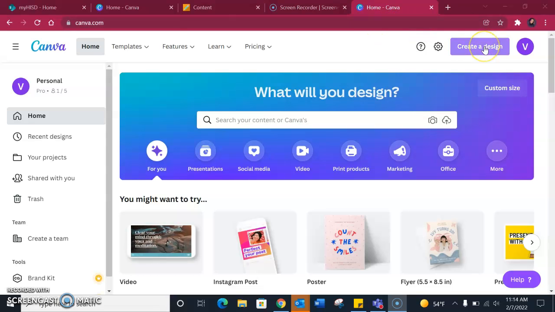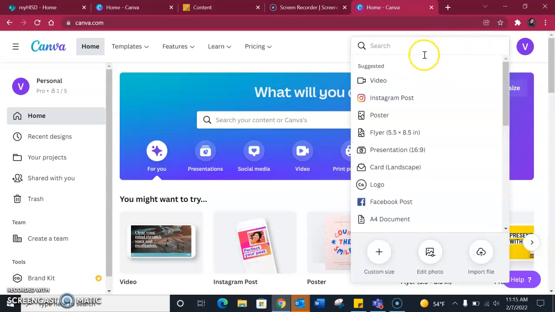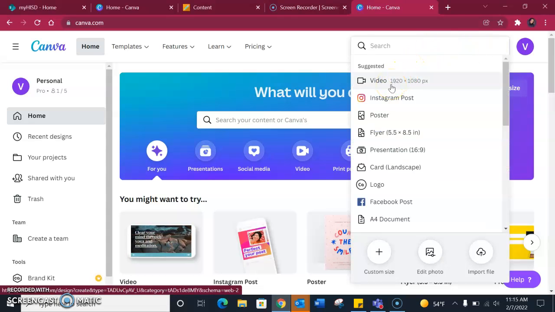Today I want to create a design in regards to Valentine's Day. So we're going to create a design that we have here for our campus. We're going to take pictures for students on Valentine's Day. You can choose from a video, an Instagram post, a poster, flyer, presentation, a card, a logo, whatever your choice is. But for me, it's a flyer.